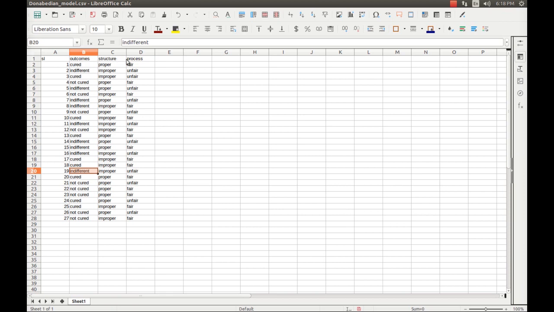In this we have three important columns, as you can see here. Each column represents a data variable. The first variable is the outcomes, the second variable represents the structure, and the third variable represents the process. We measure these three variables, in the sense that the data is available through certain categories. The outcomes variable is measured with three levels, namely cured, indifferent, and not cured.